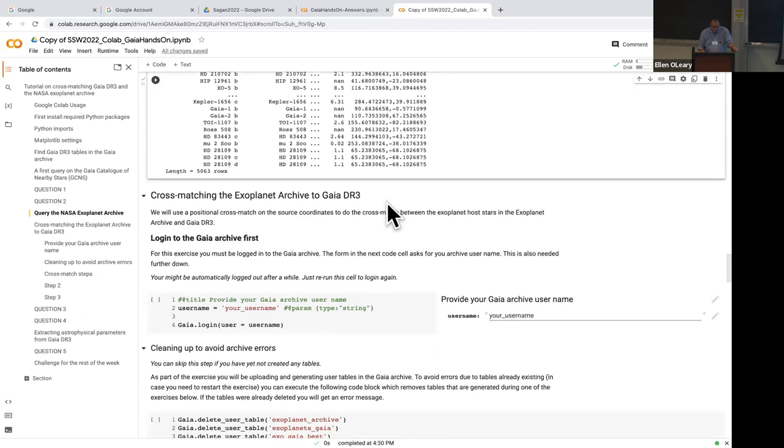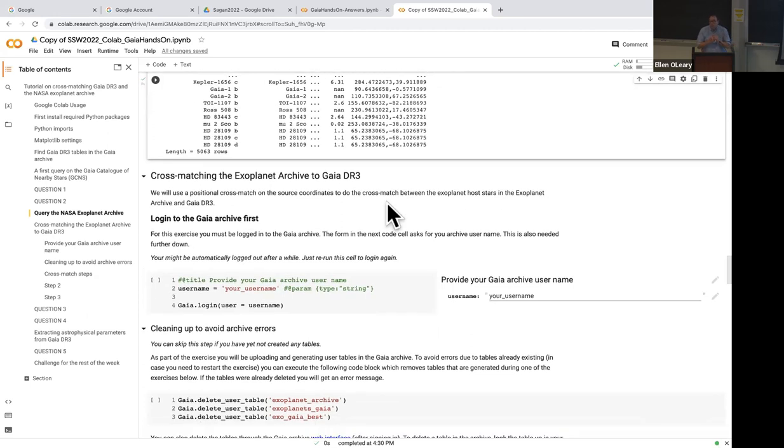Okay. So now we're going to go to the cross-matching of the exoplanet archive with Gaia, and we'll make use of the cross-matching facilities that exist in the Gaia archive. And this means that you have to upload the table that we just created from the NASA exoplanet archive to the Gaia archive. And that's why you need a user account there, because otherwise you cannot upload tables for use later on.